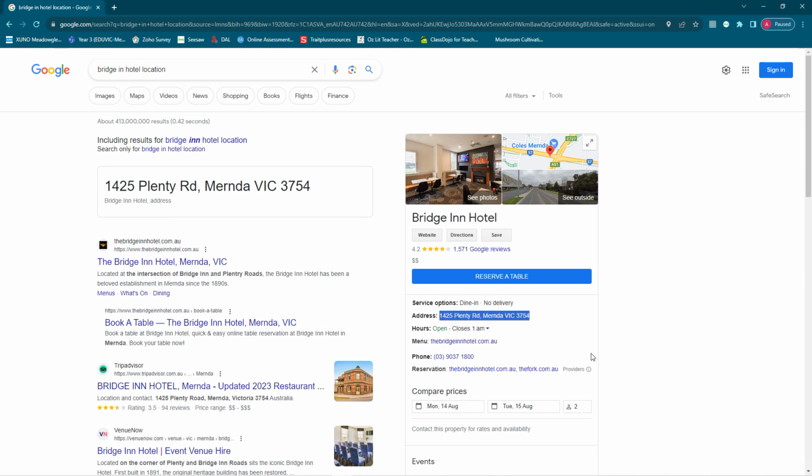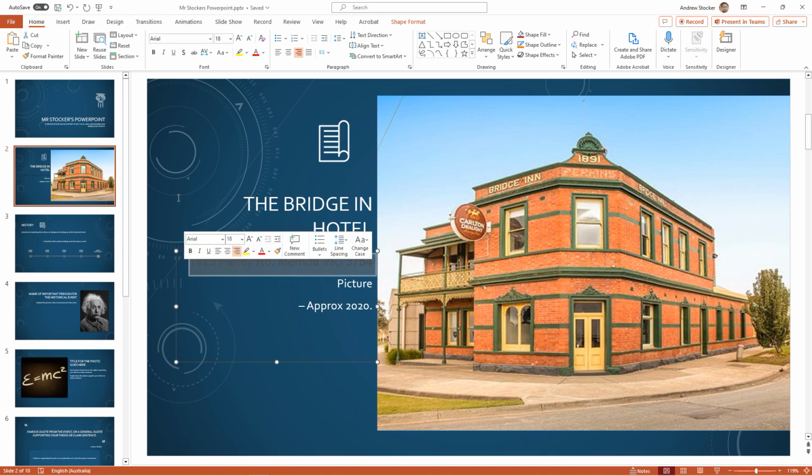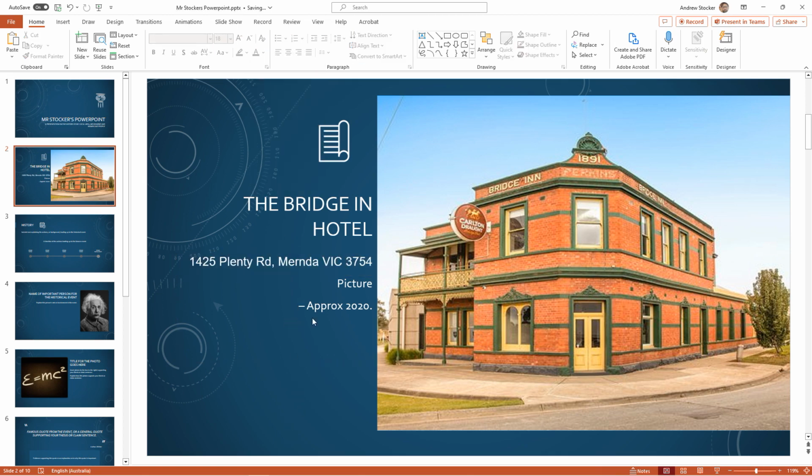So I'll copy that, I'll highlight it and Control C for copy. And then I'll come in here, like that. And it came up as black. So I'm going to highlight that text, and I'm going to go to my, there. And then Bridge Inn Hotel, approximately 2020. There we go. So there's my inserting a picture.